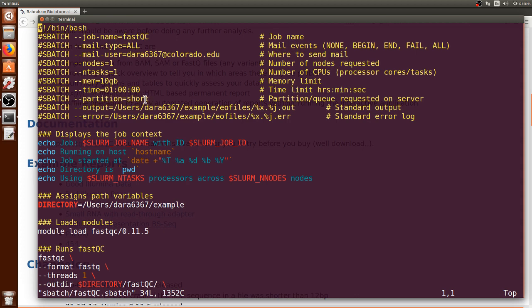And the queue or partition I'm requesting is the short queue because it's going to be a fast job. And I'm putting here the path of the error and output files, so that the output file can be put there, and the %x is a variable that will be replaced by the job name that was specified earlier, so it will be stored as FastQC, and then a dot followed by the job ID, or the identifier of the job.